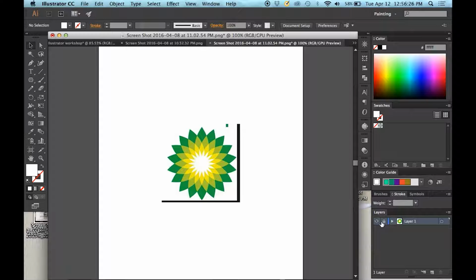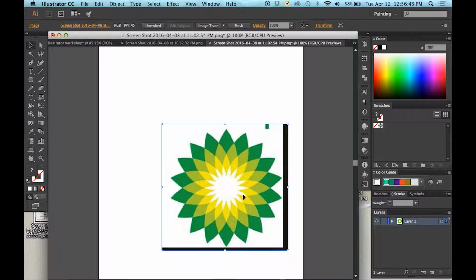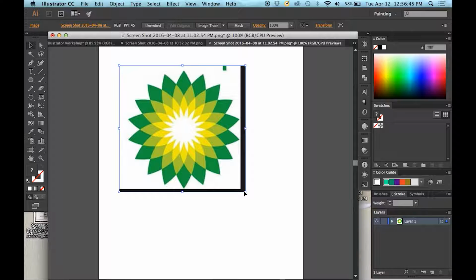Okay, so for those who got it already, this is in layer 1. Lock the layer that the BP logo is on. You can also increase the size if, let's say, you took a screenshot and it's this small. You can increase the size, but make sure that you hold down Shift so that it doesn't do some weird funky thing. Holding down Shift basically locks the proportions.